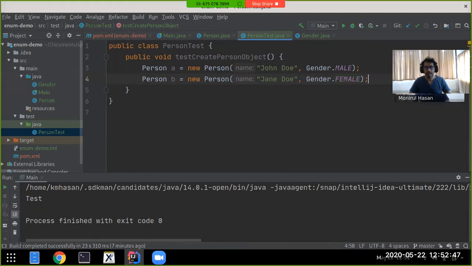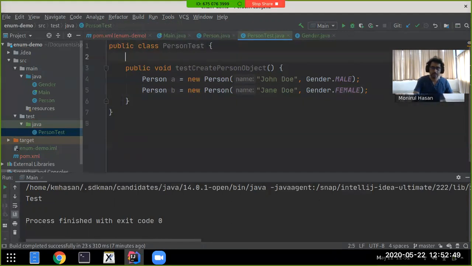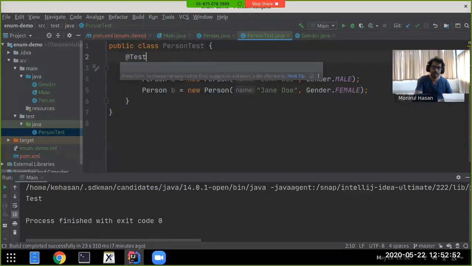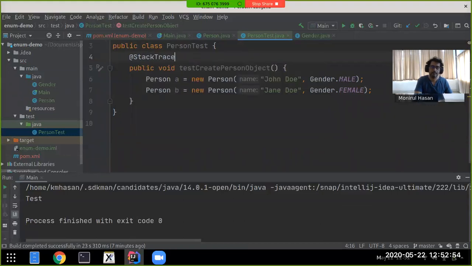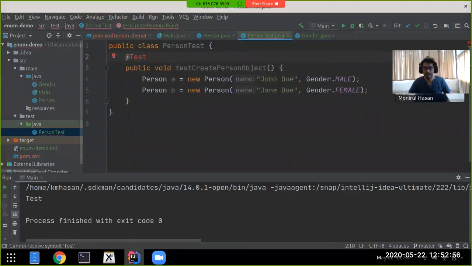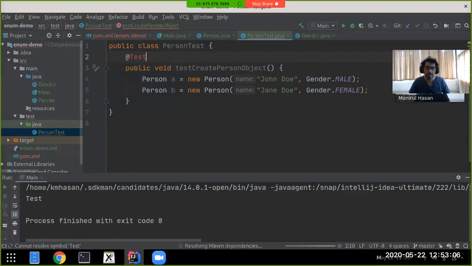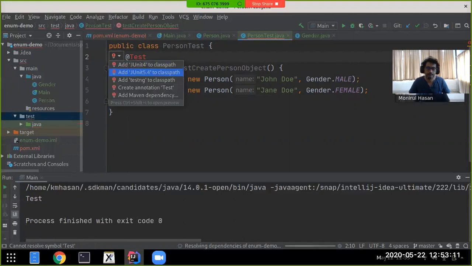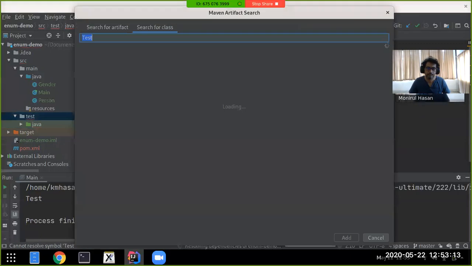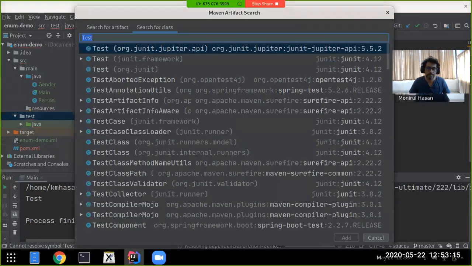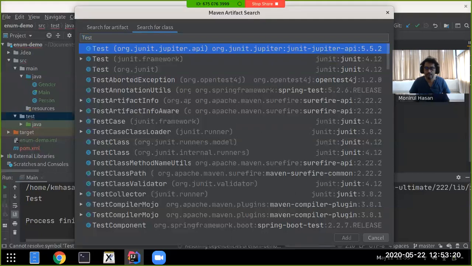Okay, right? This is supposed to be a test, a test like this. And I will try to sort out the dependencies. Yeah. Let me get the dependency for JUnit. I think that'll do.